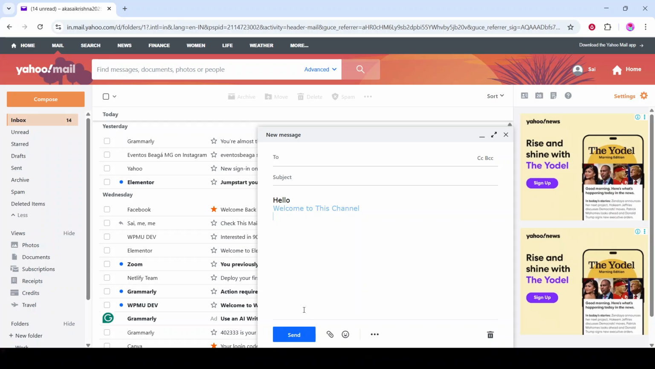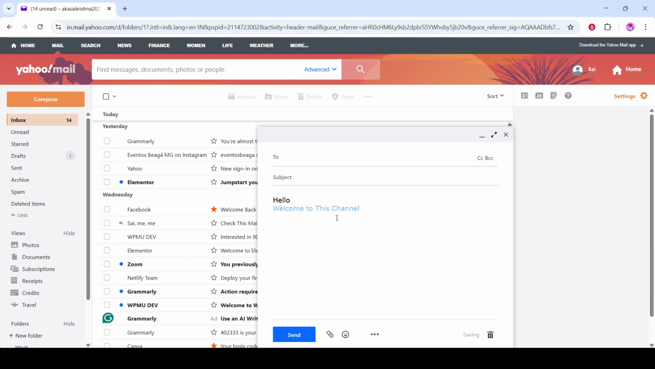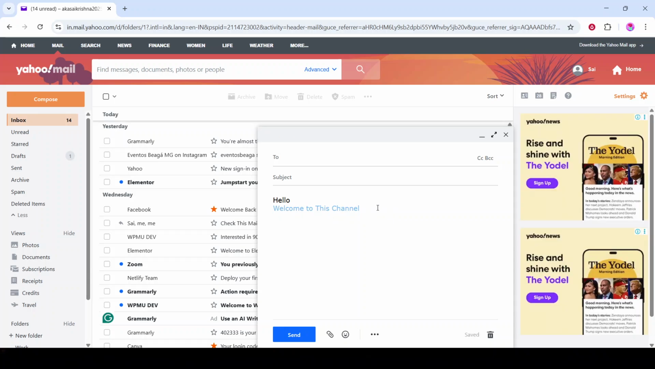Most modern email clients display colored text because they support HTML. If someone is using a plain text client, they'll still receive your message, just without the color formatting. That's all you need to change font color in Yahoo Mail.